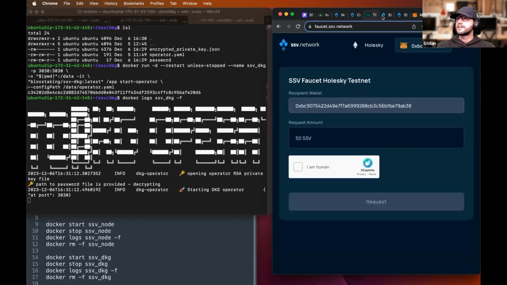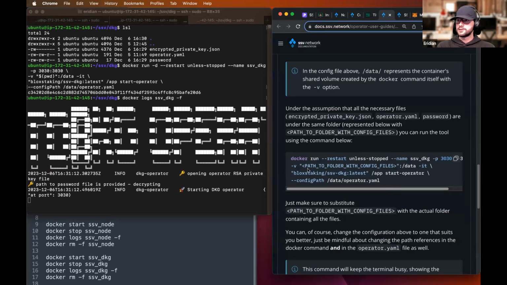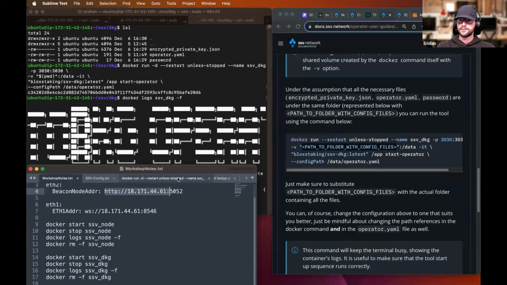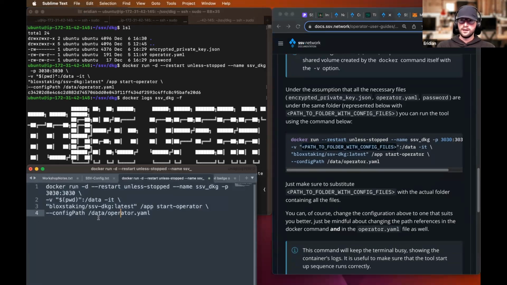We go back to the instructions, we can see we just ran that command. We had to change the path. That was the only thing that isn't directly copy and pastable. That's why I had it in its separate little file here. But all I did was put the current path. So I just started in the file that I was in and said, use the current path, which is where I was. So that's the only change that I made there.